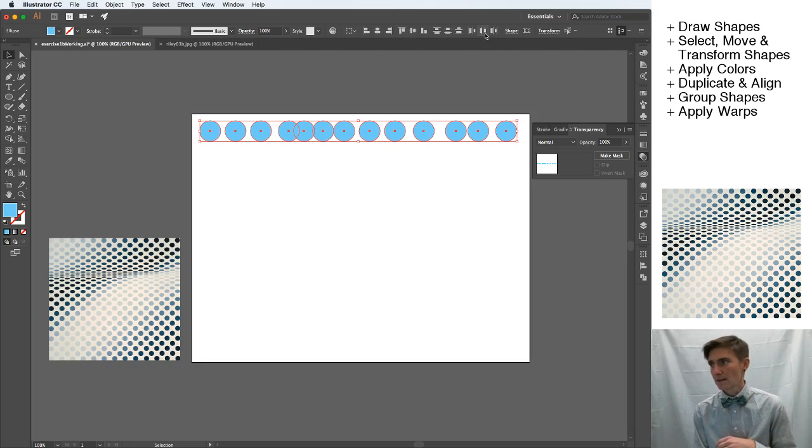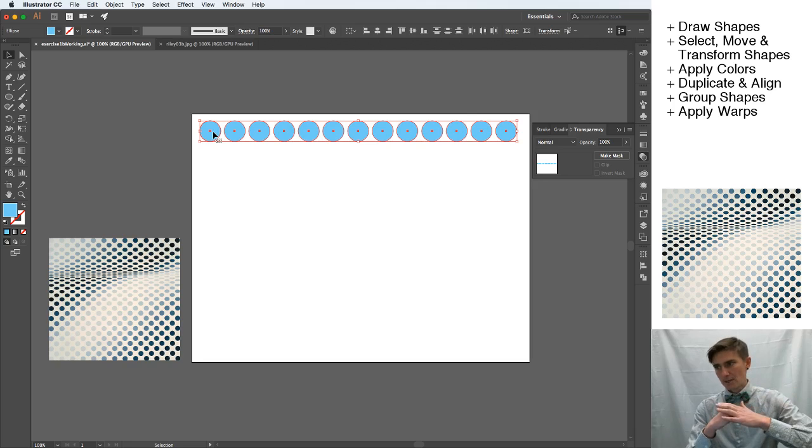And that's over here in the distribution. So I want it to be horizontally. I want all of their centers to be equally distributed. The width between the centers to be equally distributed. So I'm going to click that. And now I have this so that all the tops of these shapes are aligned. And they have the same distance between them.